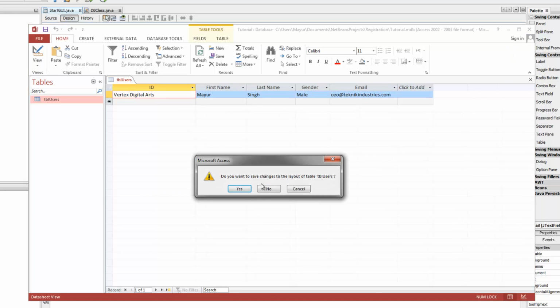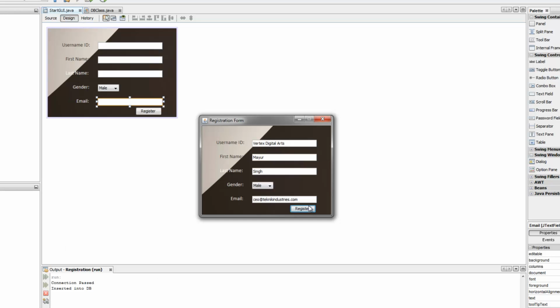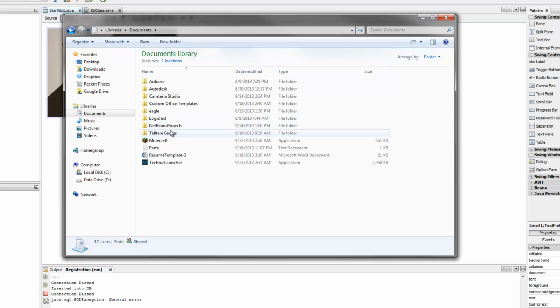Now, let's see the primary key working. Right here. Let's try registering again. So click on register and it tells us connection's fast, which means it's working. So it's created a connection to the database, but then it tells us SQL exception general error. Not a very good error, but the general error means that there's already been a primary key and they've tried to input the same value twice in that field.